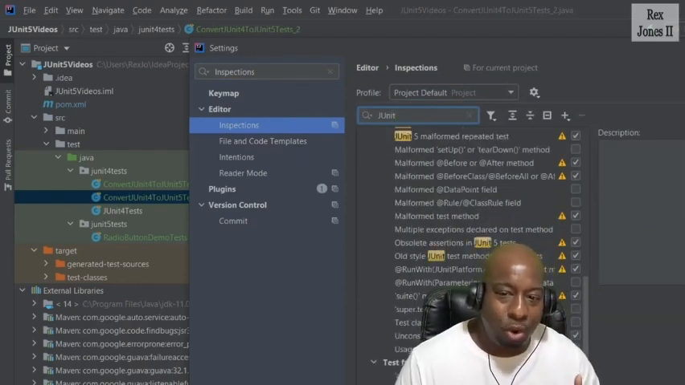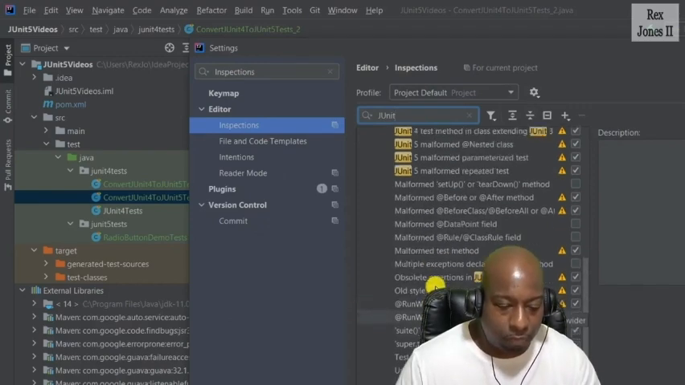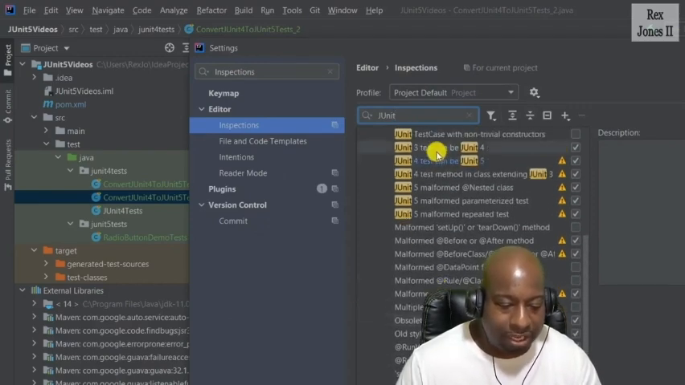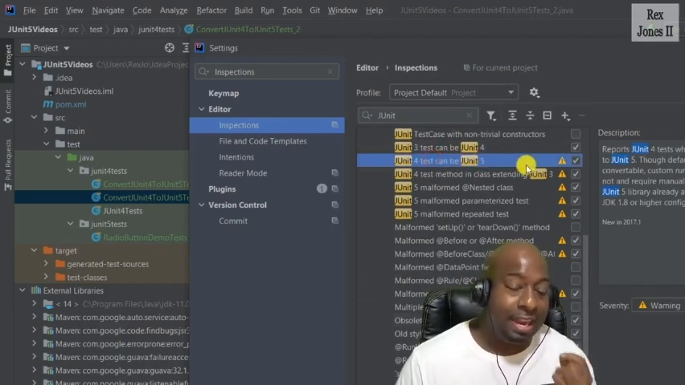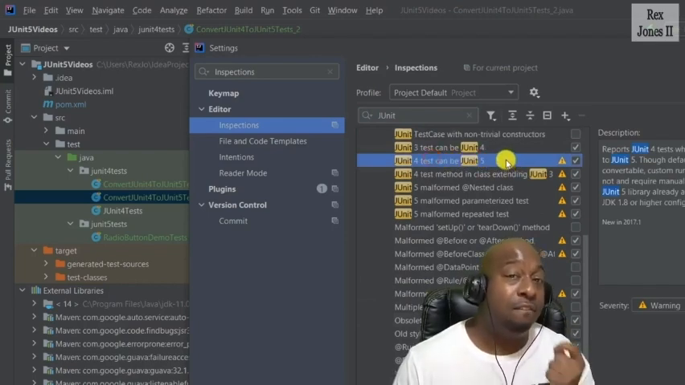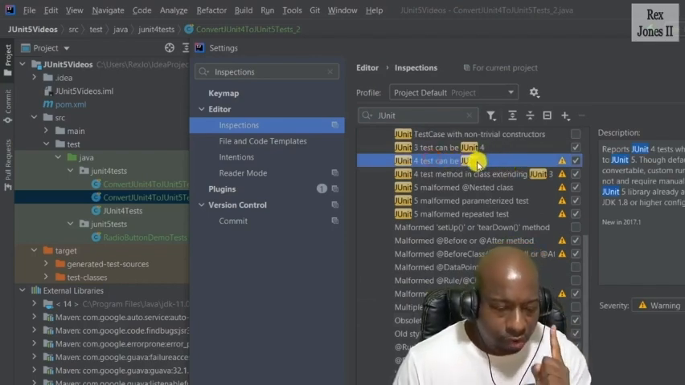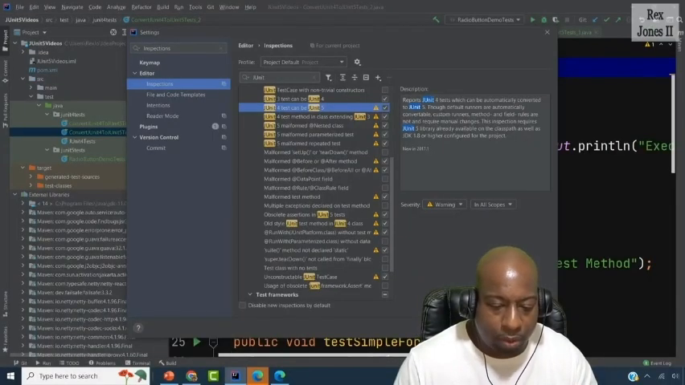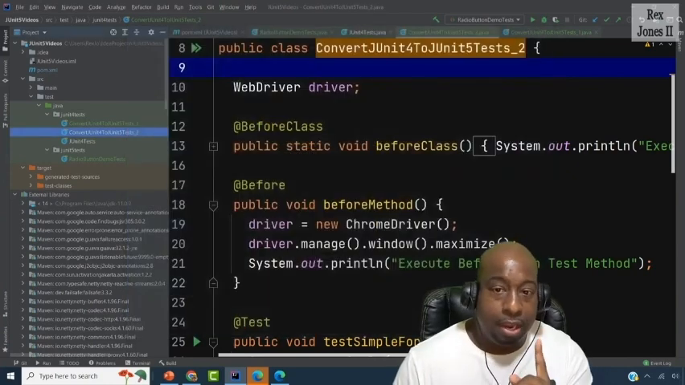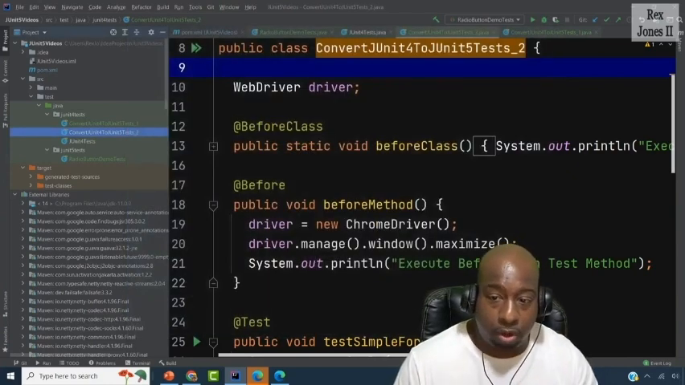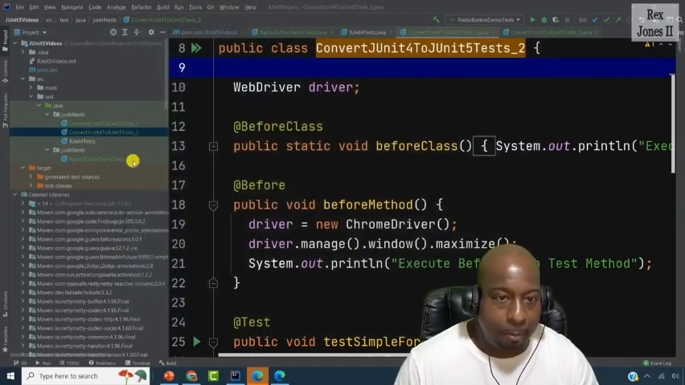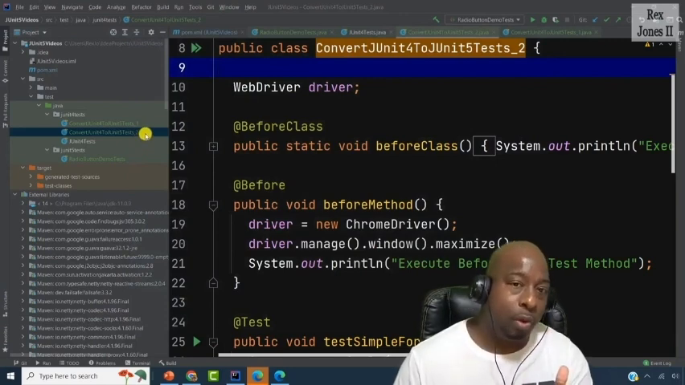Now, notice that we see this part that says JUnit 4 can be JUnit 5. You want to make sure that checkbox is selected. When you select it, you click Apply and OK. Now, the next step that you want to do to convert it automatically is to migrate.